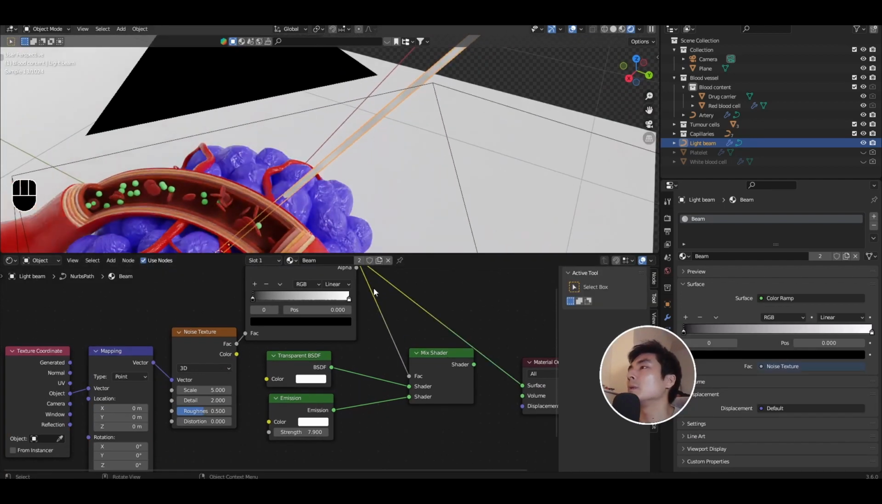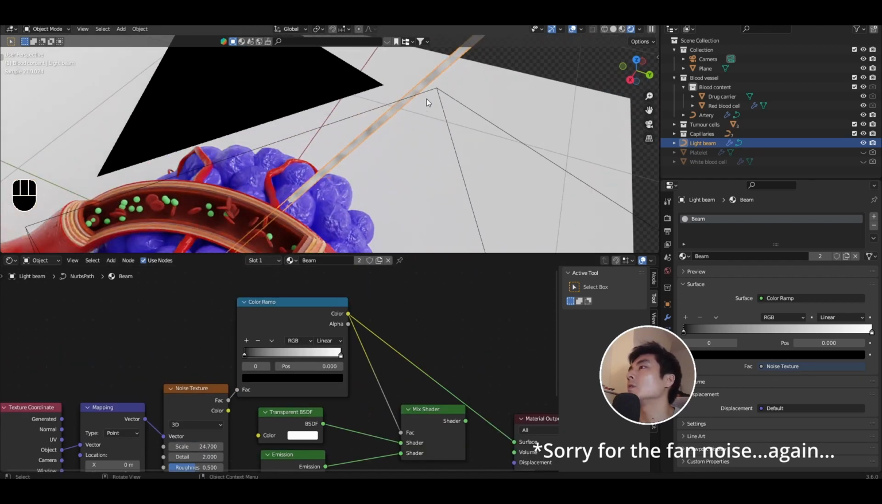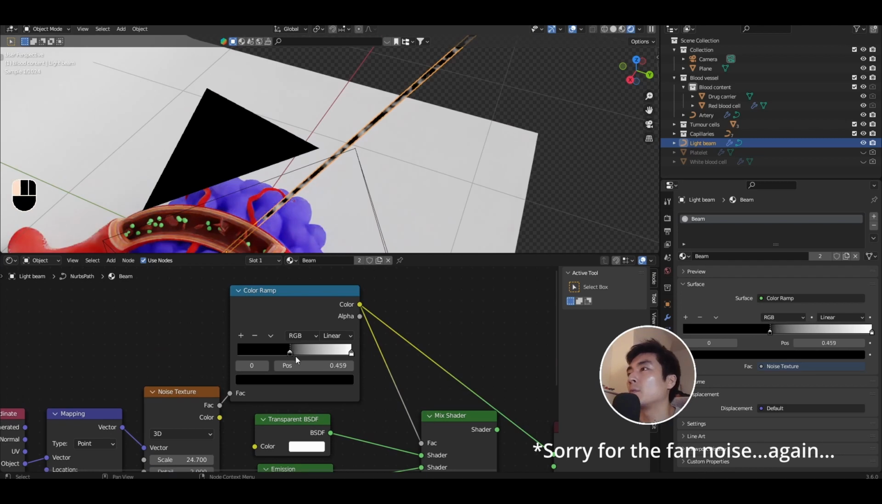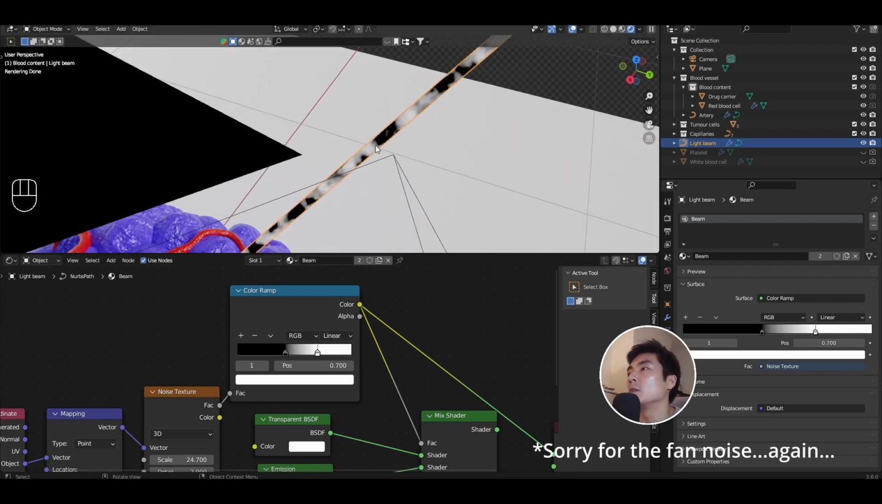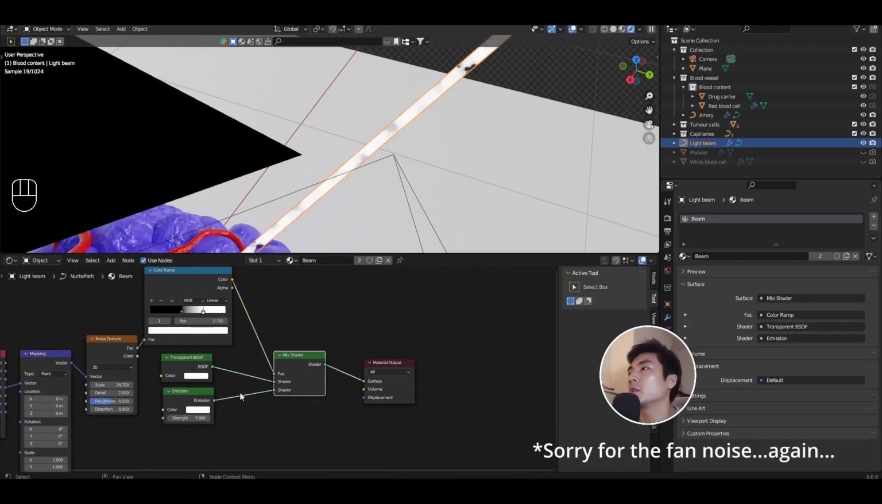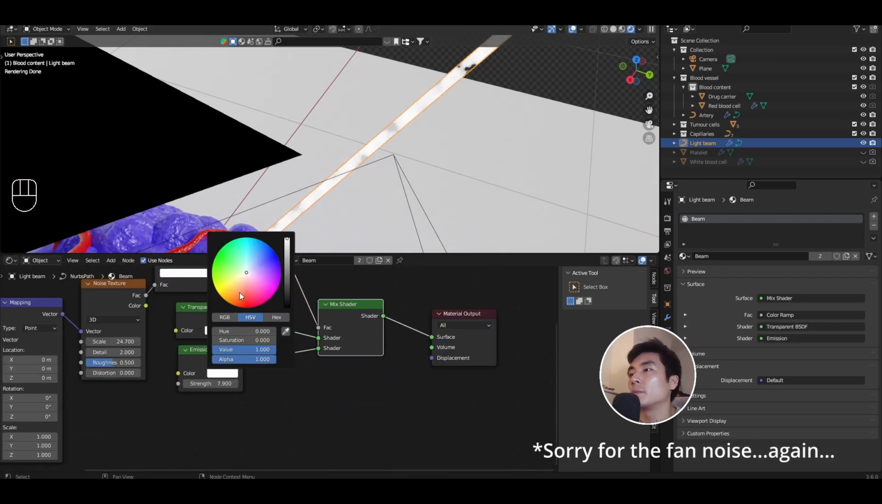So if I view the output here, let's crank up the scale to see what we're doing. You can see that we have the noise texture mapped along the beam object. If I bring in the black and the white handle of the color ramp, I can basically create regions where it will just be transparent and there will be no emission, and bright regions where it will be. If I come back to the mix shader, let's maybe change the emission to something orange.